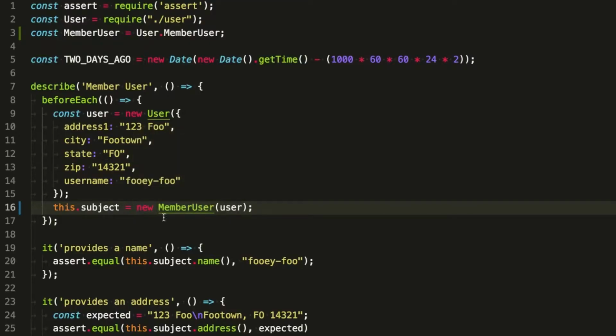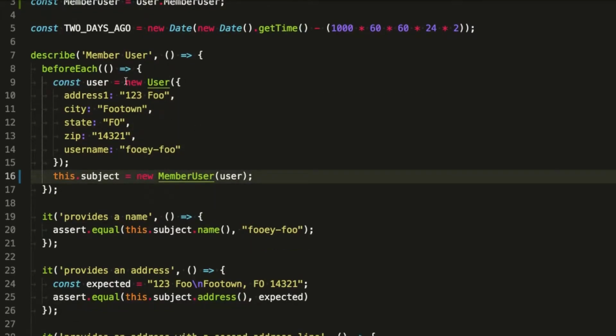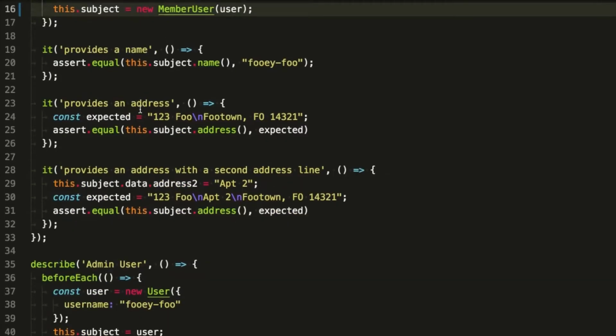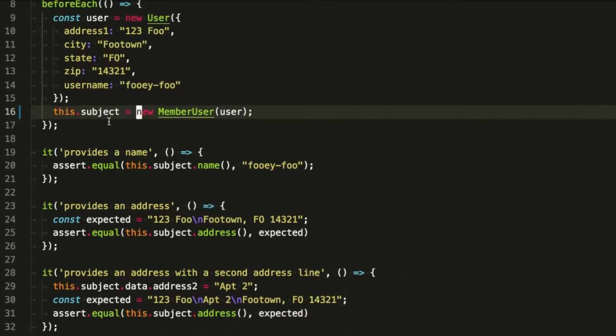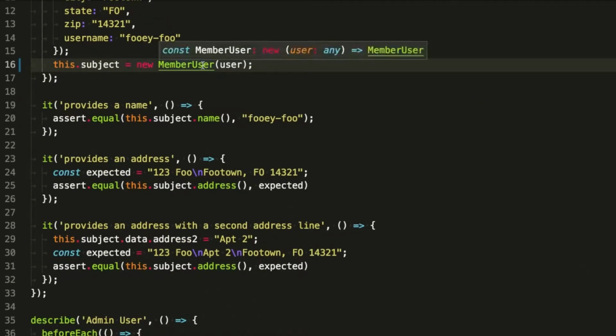What's happening here is that we originally set up a user with an address, not including the address to field. We want to make sure that it is properly rendering just address 1 in this first test where we provide an address. In the second test, we are trying to reach into the data and add that second address field. The problem here is that originally this subject was a user instance and had a data field on it, whereas now we changed it to member user, it doesn't have a data field.